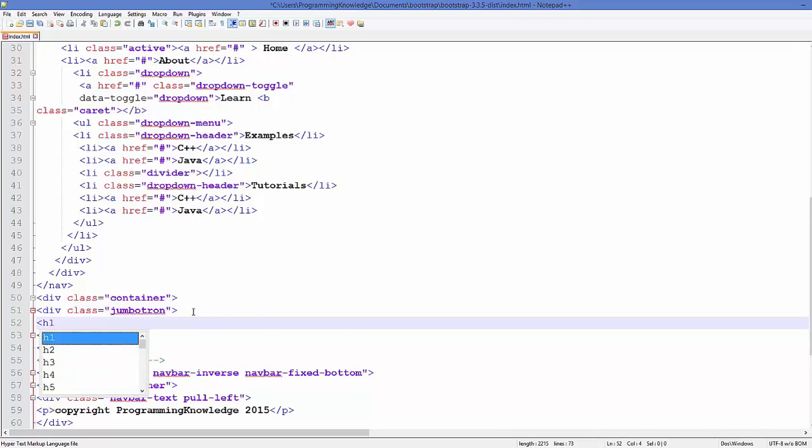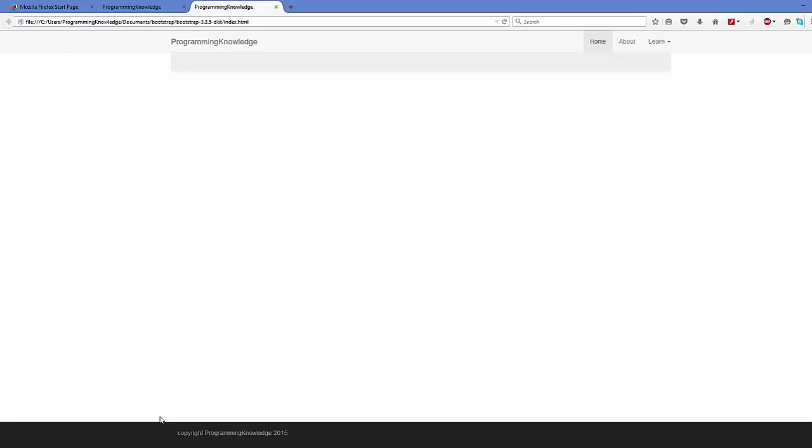For example, h1 tag. So I will just add a h1 tag like this, and I will just write something. So hello world, for example. Okay, and I will save it, and I will refresh this page. Now you will see this hello world like this. Okay, but right now this hello world is not aligned at the center. Right now it's aligned as a default on the left, right?